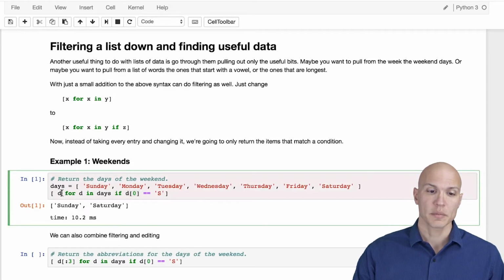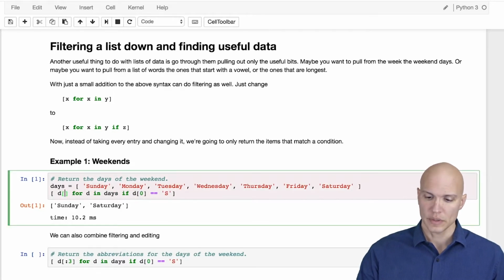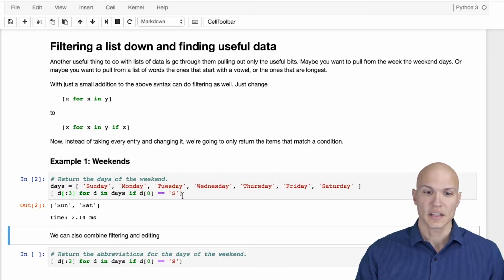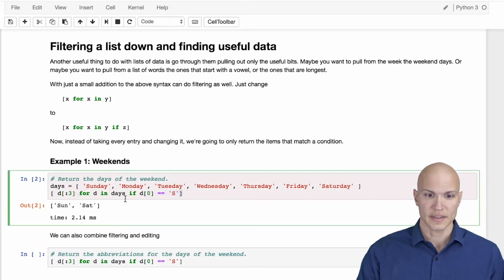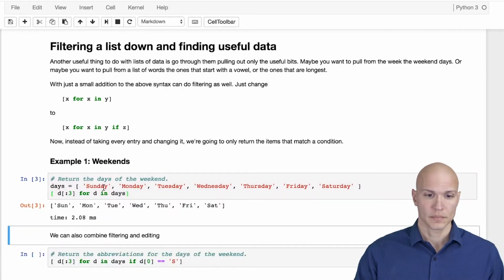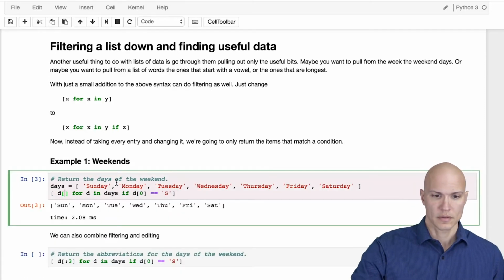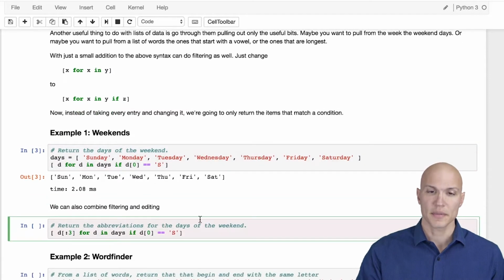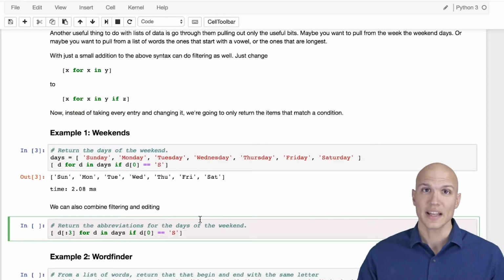Let's say I just want the abbreviations of the S days. We learned how to do that the first time around. And there you are, just the abbreviations of the S days. All that filtering down is because of this if. If I delete this if, we'll get all 7 days of the week back. So that's what this example is here. Same thing. We combine the filtering and the editing to do more and more complex things.